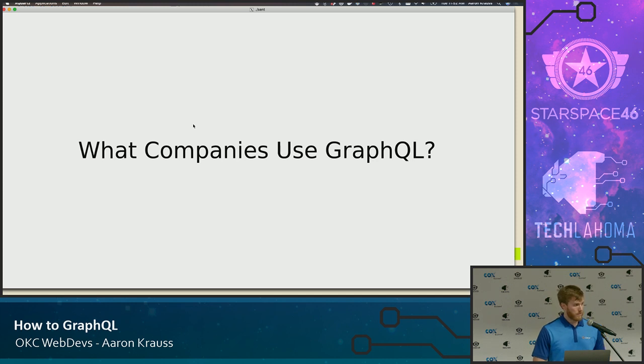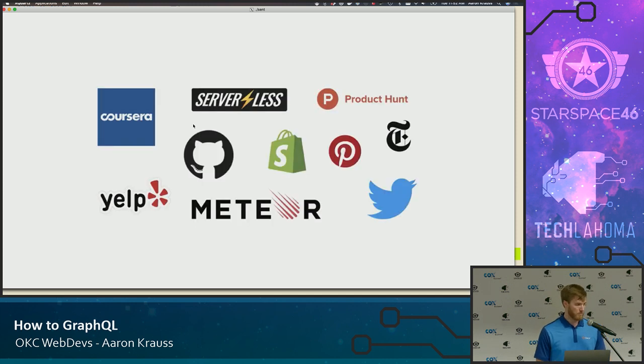So what companies use GraphQL? Well, these and many, many more. But just to prove that this is not just like a fake thing, companies are using this. I think you already knew it, but here's the obligatory list of people who are using GraphQL. I'm kind of surprised Facebook's not on here. That's funny. I'm pretty sure they still use it.